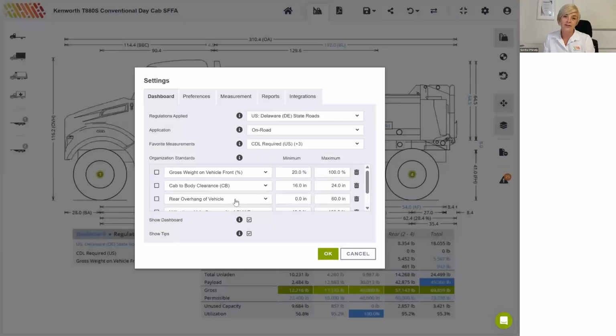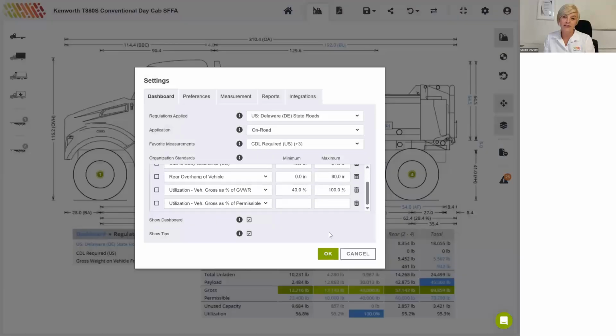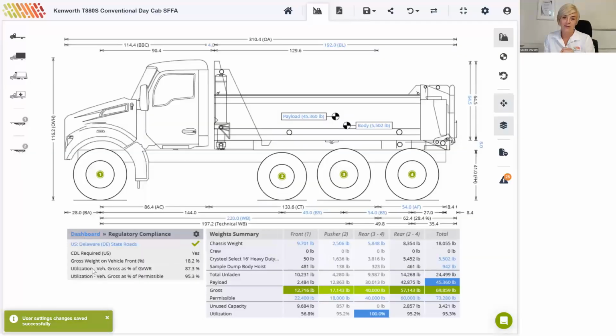Okay, it doesn't like the fact that I unchecked that one. Let me delete it. Okay, so we've now added these as extra checks. So that's an interesting question. Thanks for raising it. The vehicle gross as a percentage of the GVWR is now 87%, and the vehicle gross as a percentage of the permissible is 95.3%.